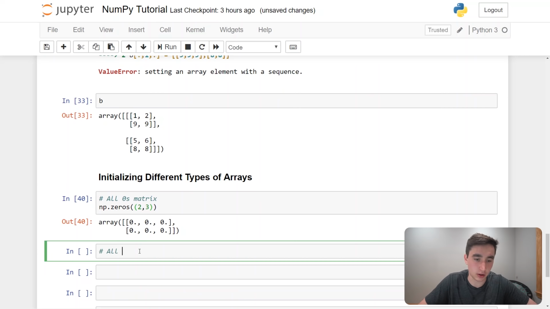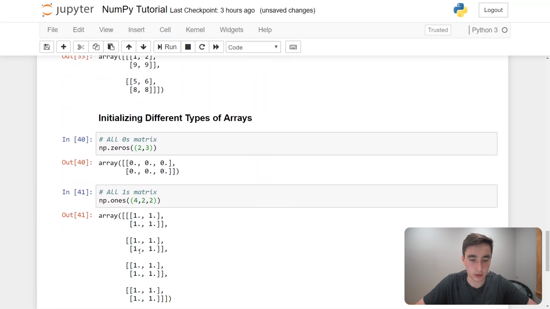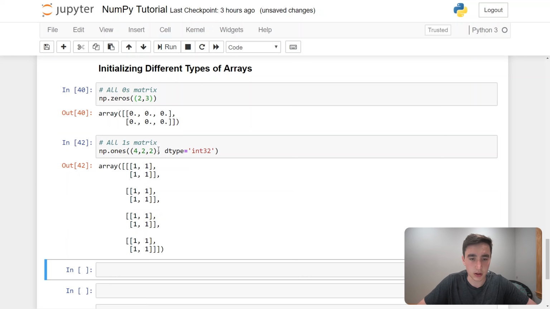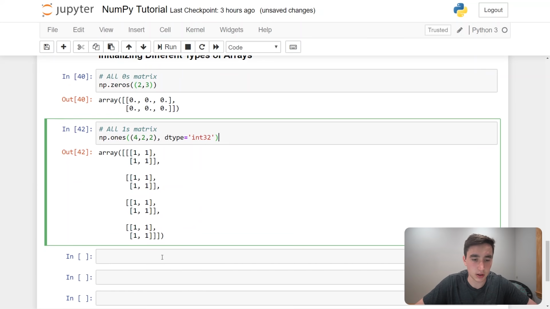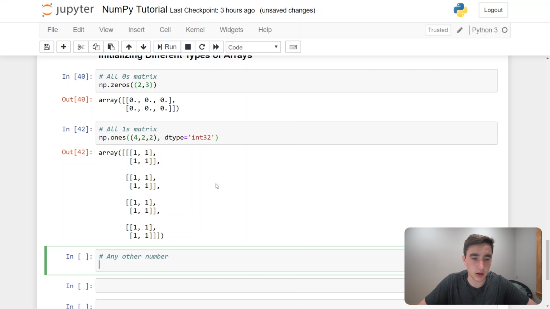Next, let's do an all ones matrix, pretty similar to the last one. np.ones of, let's say, 4 by 2 by 2. And there you go. And you can also specify the data type here. So if you wanted all ones but in int32, you can go ahead and do that. So all ones, all zeros. However, you might want to initialize a matrix that's not ones or zeros, any other number. So for that, you can do np.full. And this one takes in 2 parameters. So the first is the shape.